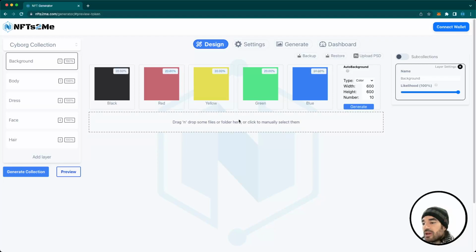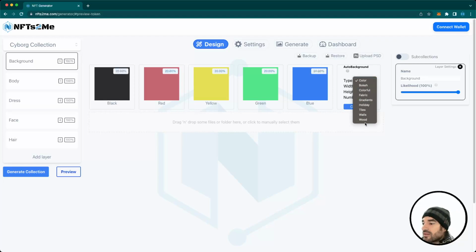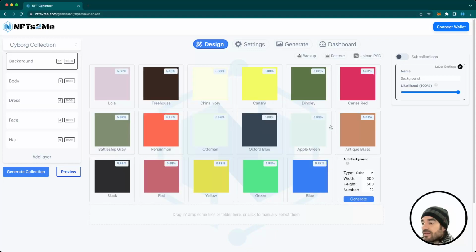art. But before that, I'd like to show you this auto background, which generates different colors. We can choose different colors, but let's say we want 12 different colors. It automatically gets the resolution of your images and it generates the different colors that we can use to increase the number of combinations of our collection. So if we click on generate now, we'll go to settings in a while.